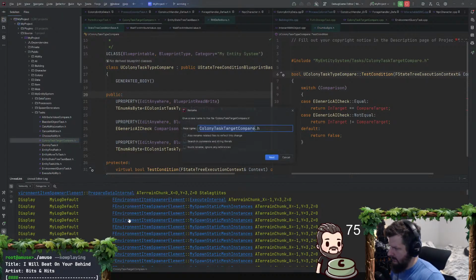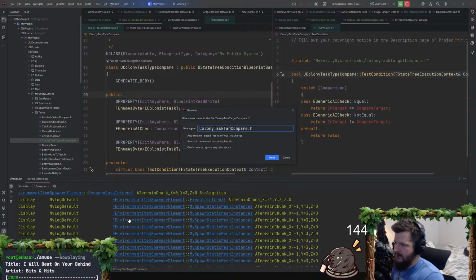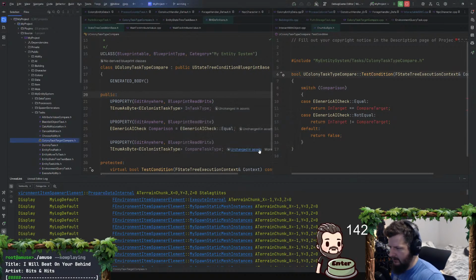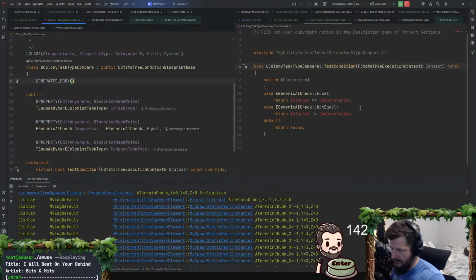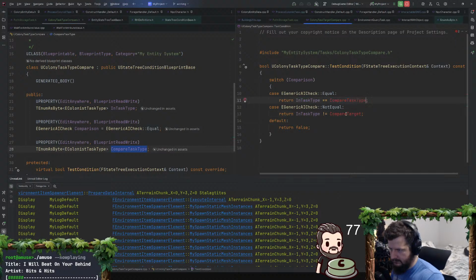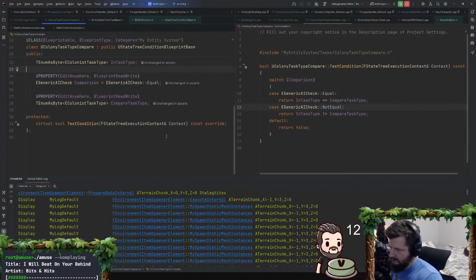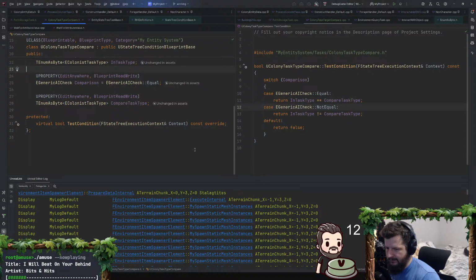Edit, rename, colony task type compare, and it feels really weird. I'm making a whole class just for comparing a single field. I'm not sure that there would be a better way to do it though. C# or C++? This is C++. Unreal Engine. Unreal Engine is in C++.